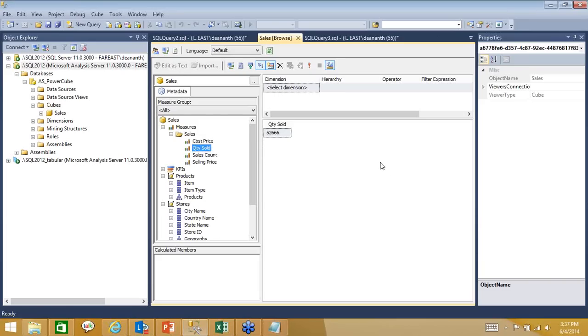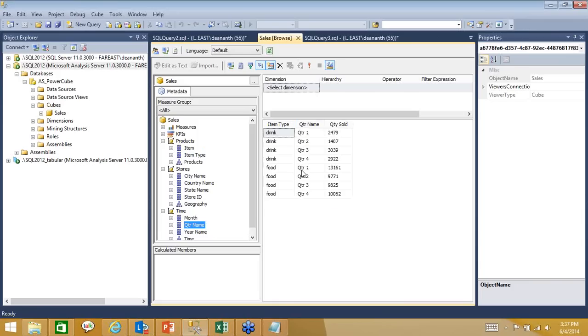Let me drag and drop the quantity sold. The quantity sold is 52,666. Now there are three dimensions: product, stores, and time. If I say show it to me by item type, it does show it to me by item type. Now if I say show it to me by item type and quarter, it's giving me the breakdown. If I just change the order, if I say, okay, show it to me by quarter and then by item type, it does the same.